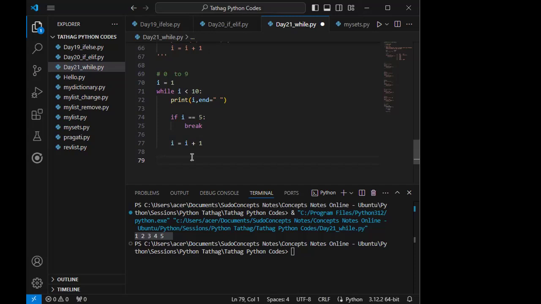Okay. We can do this also. Let's say I want to, okay, you have to tell me what will be the output. Let me just copy this, comment it.